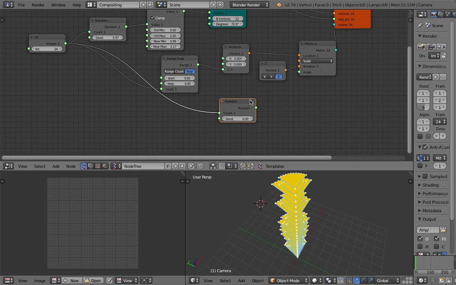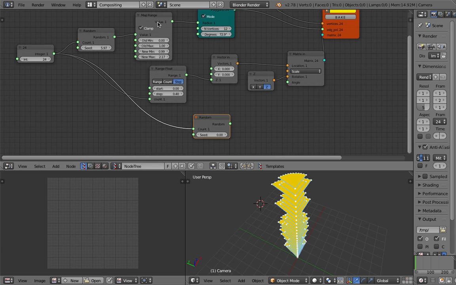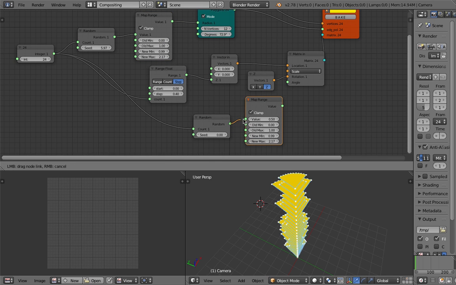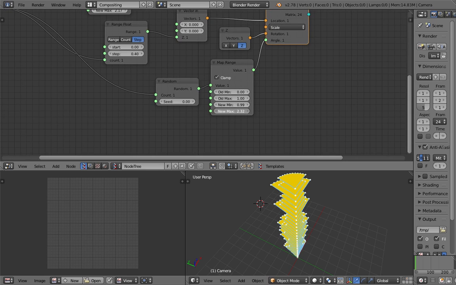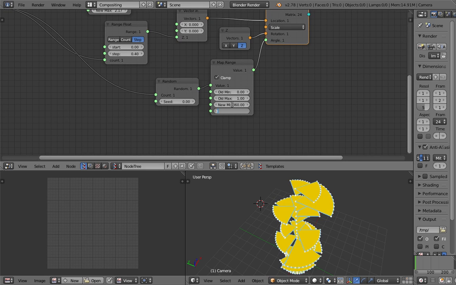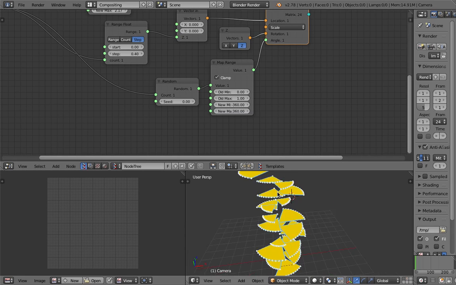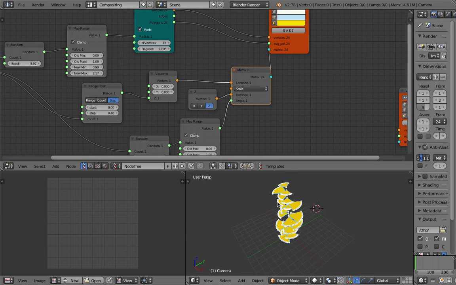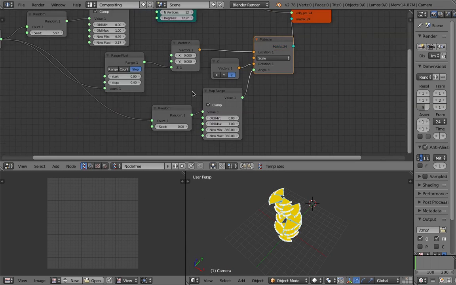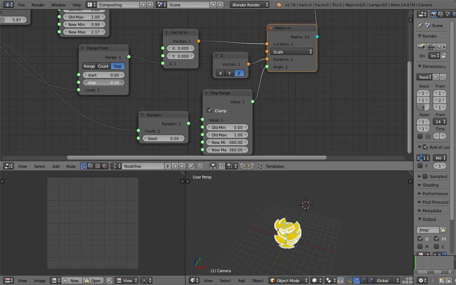If a random number, this is gonna be a small value, so we need another remap node and give a value between minus 360 and 360. So let's see what we got. Yeah, that's pretty cool.